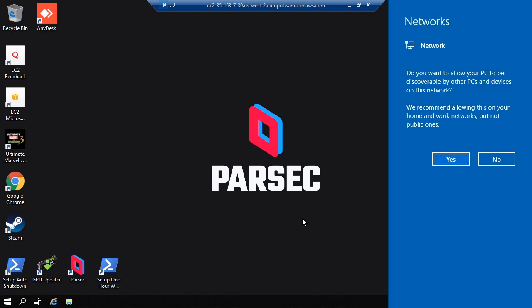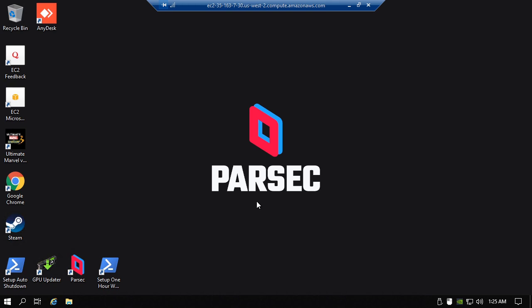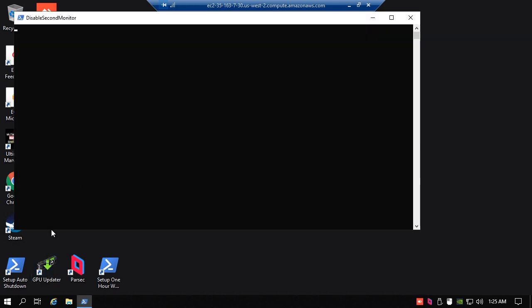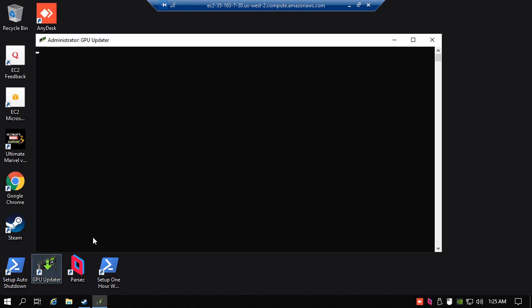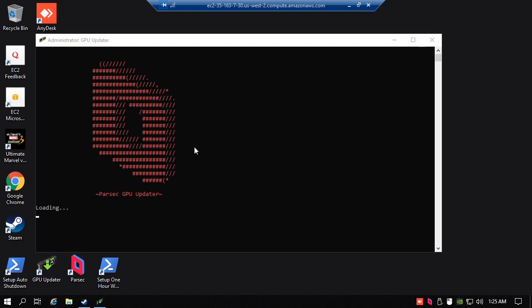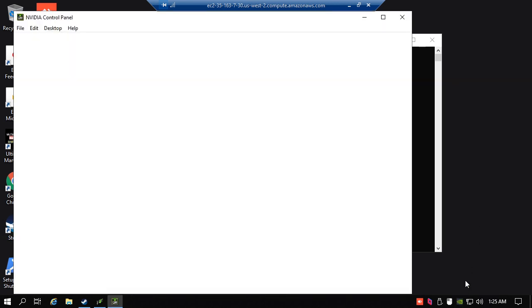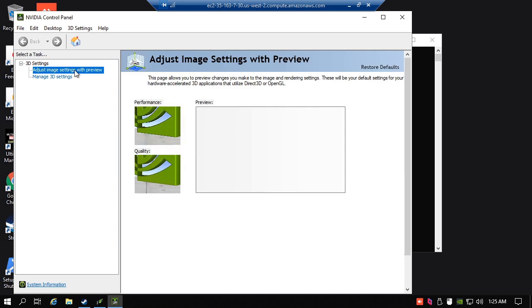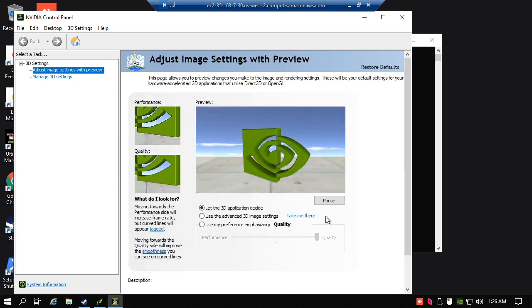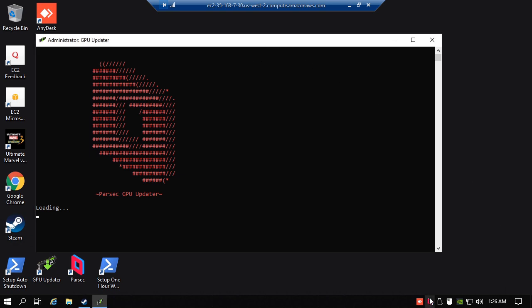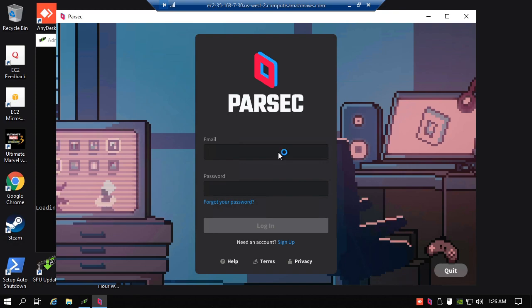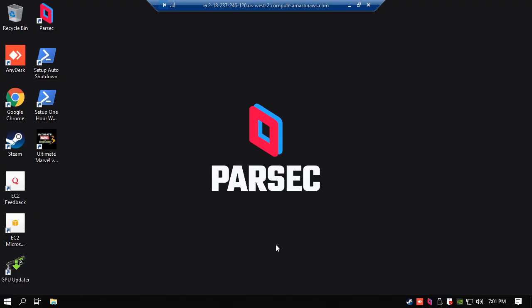Once the image is booted up, click Yes to the network prompt. I clicked on GPU Updater while recording the video, but it turns out you don't need to. You do, however, need to click on the control panel for NVIDIA to check for the little swirly logo. Sign into Parsec. They'll send you a confirmation email because you're on a new IP. Close Parsec after you've signed in.